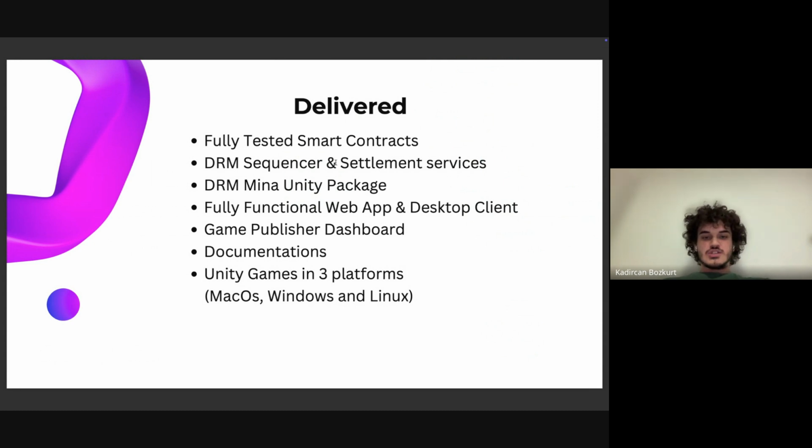And documentation. We released documentation for DRM MENA, how to use it, how it works, etc. You can see the documents at docs.drmmena.com. It's released, but I update it regularly. I try to make it more developer friendly and user friendly.